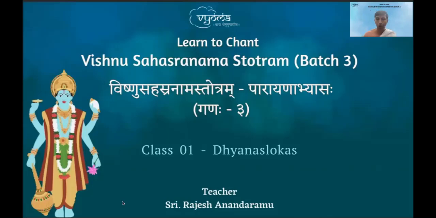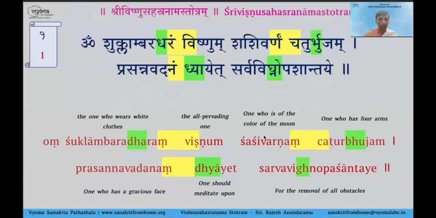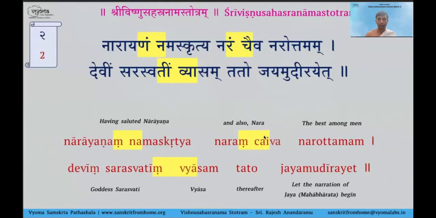And then in the shloka, let me go to one shloka. So this is just an example. Narayanan namaskritya naranchaiva narottamam devim saraswatim vyasan tato jayamudiriyat. This is how the shloka is.